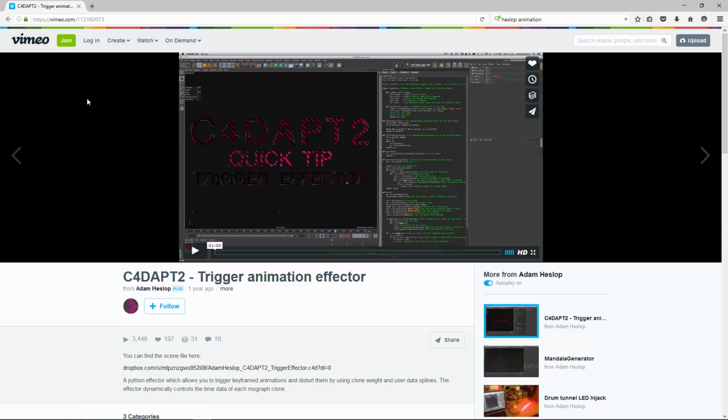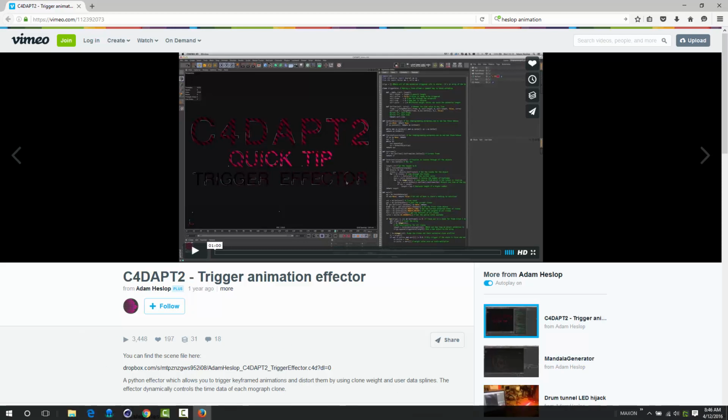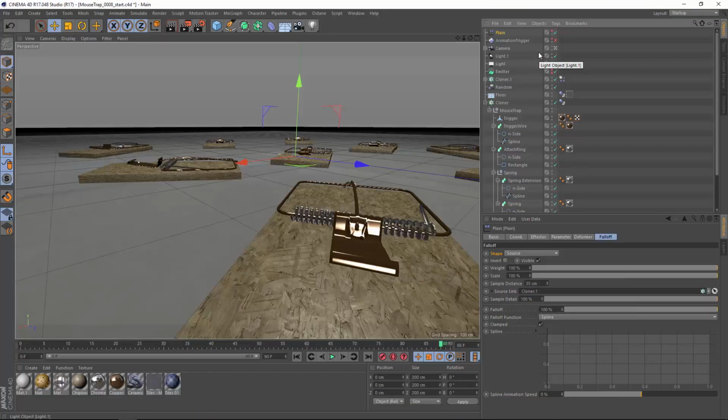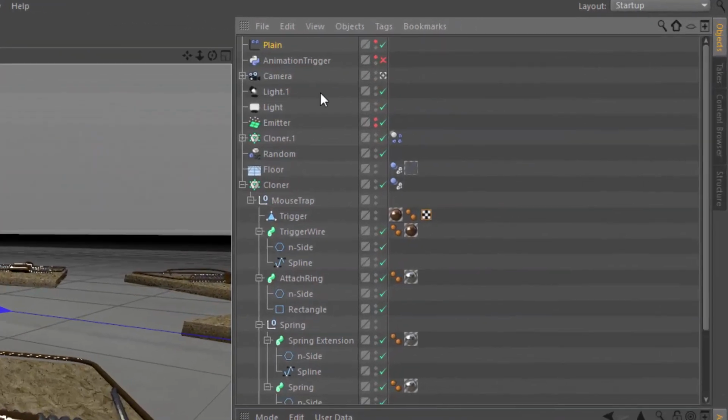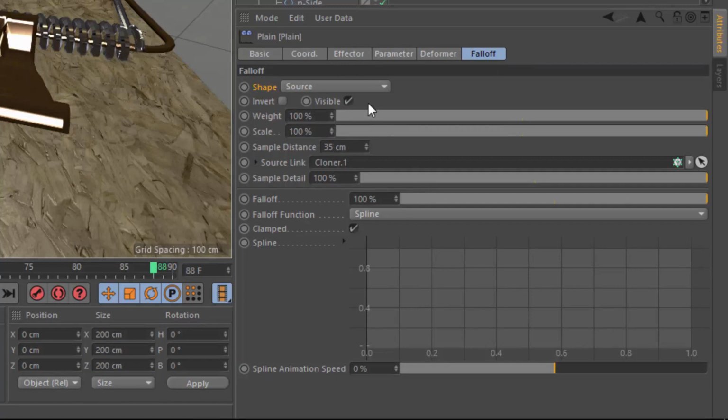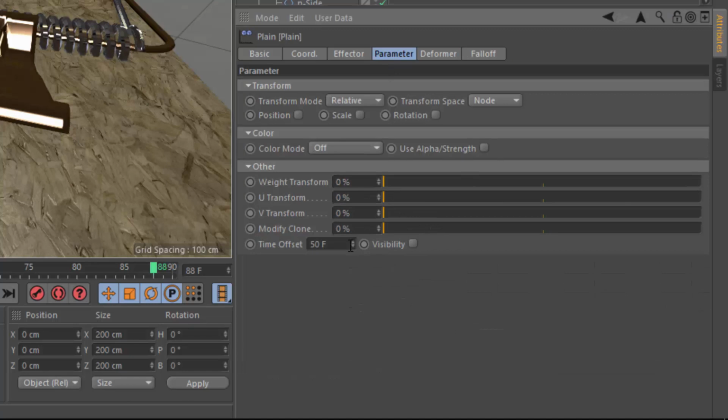You can visit this video page linked in the tutorial description and find the download for the Trigger Effector right here at the description. And this is a very powerful Python effector that actually allows you to trigger animation with falloff. I've already copied the animation trigger effector into my scene, so I'll just activate it here. And we need to drive this animation trigger with the falloff from our plane effector.